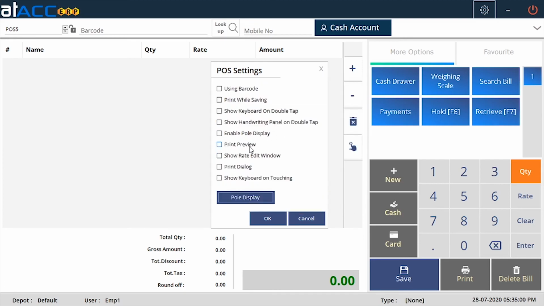And if they want to see the print preview, then they can enable it over here. Show the rate edit window: if they want to show the rate edit window, they can enable this option. Print dialog box: they can specify the printers and so on. And then also they can show the keyboard based on the touch.